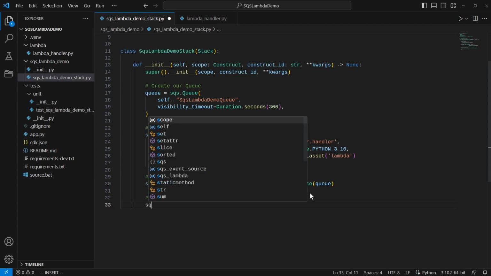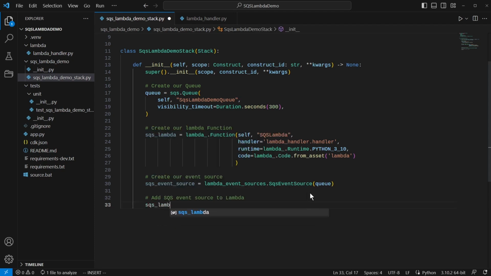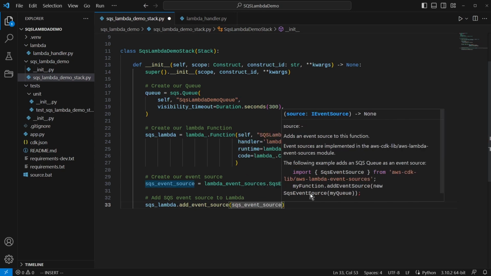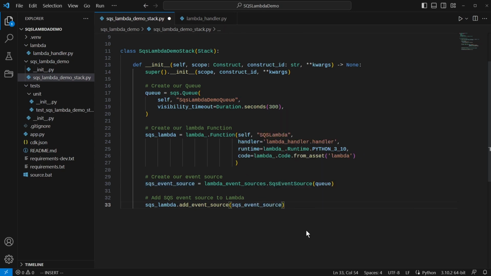And this is just a one-liner. So we're going to say our Lambda, sqs_lambda.add_event_source, and just pass in the SQS event source that we just created on line 30 here. And so just Control S to save. And that's it. So very, very simple, very easy to write this code, and you're going to get a whole bunch of infrastructure created as a result of it.